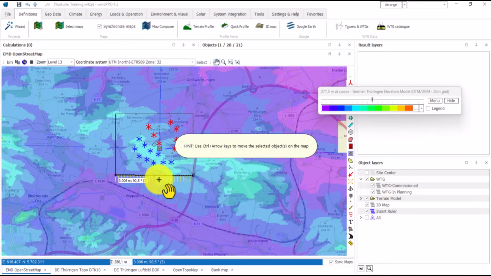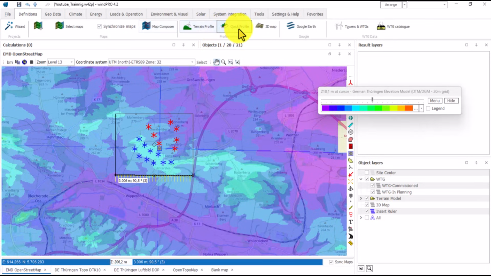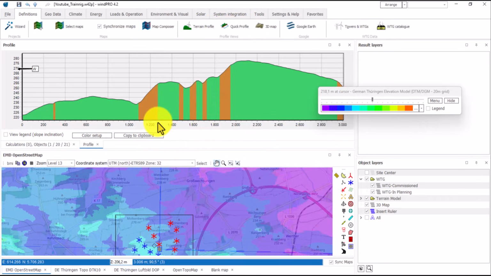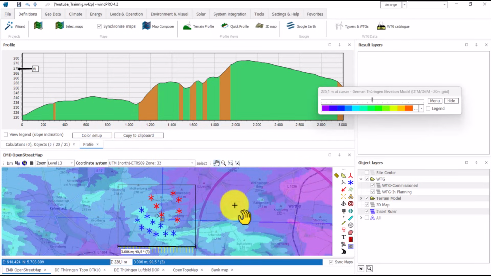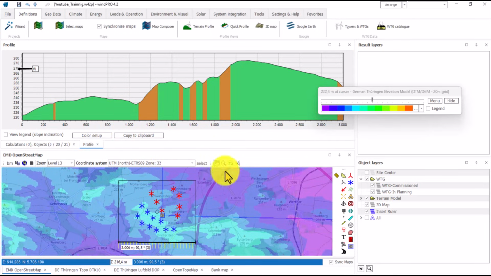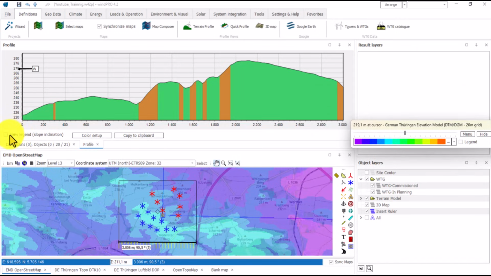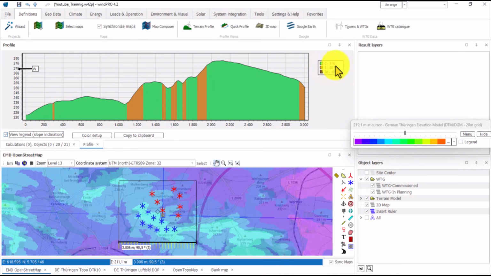So the dimension is approximately 3 kilometers. Go to definition tab and click quick profile. So this is a quick profile. So it means we have a quick profile to see the elevation variations alongside each direction. If you click view legend, you can see slope.